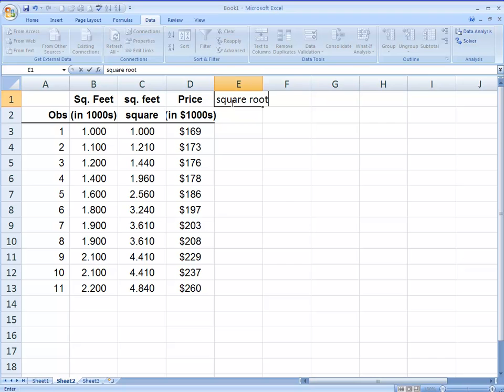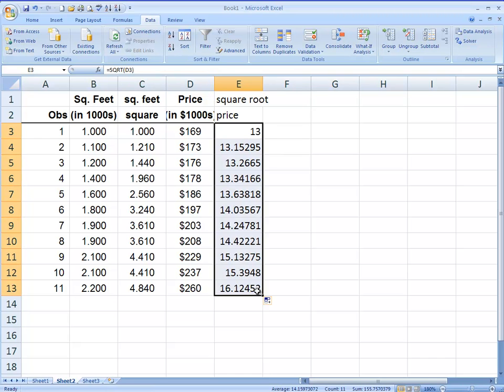Square root price. What we're going to do is take a square root of the house price, and we're going to do that for all the 11 prices. Here we go. Now in this model 2, we have a new dependent variable which is not the original price. Instead, it is the square root of the prices. Now we are ready to run the regression analysis.